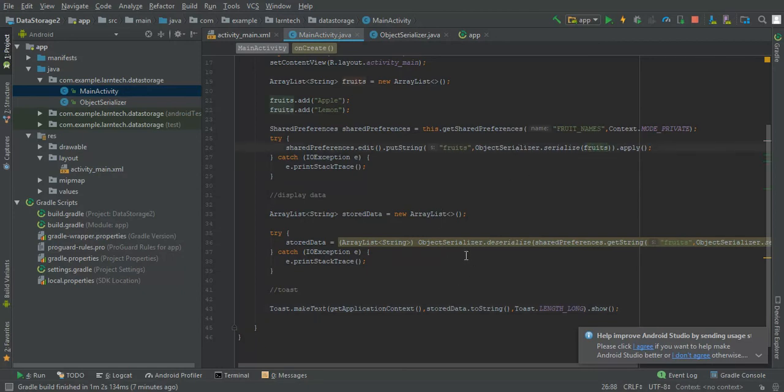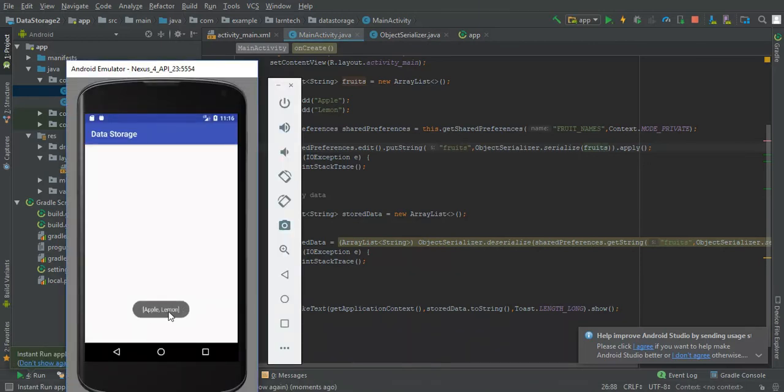To retrieve, you only need to get your deserialized data and put it in your array. So let's run our application and see the output. Gradle build running. So okay, finished. You can see April and Leon.